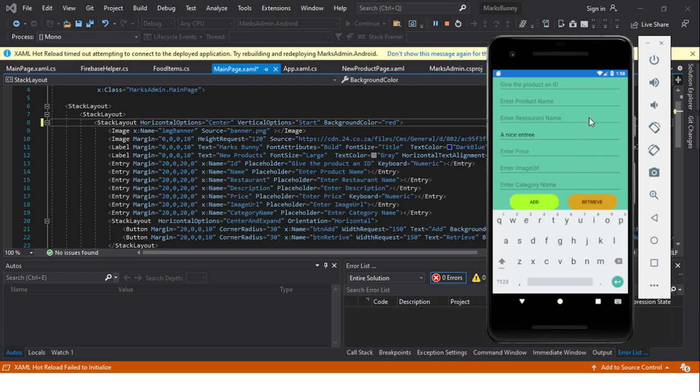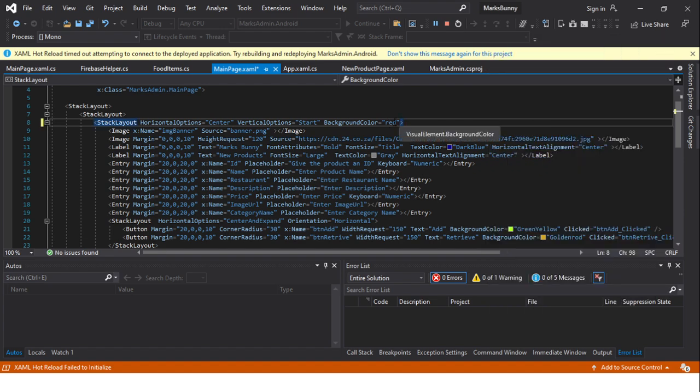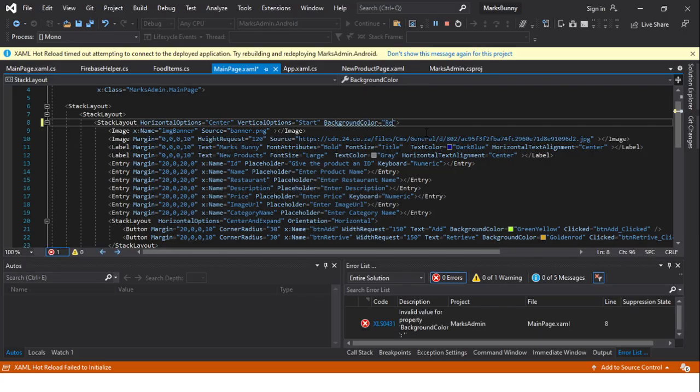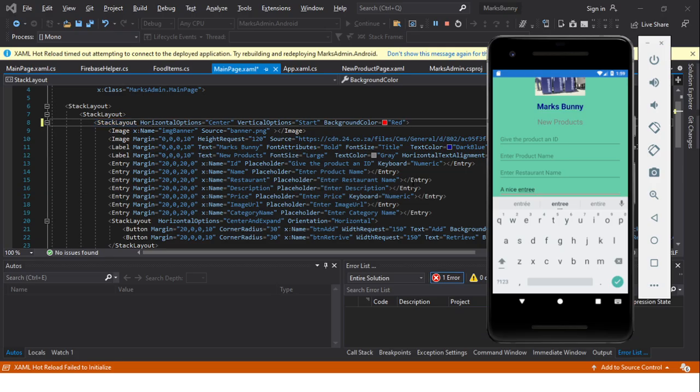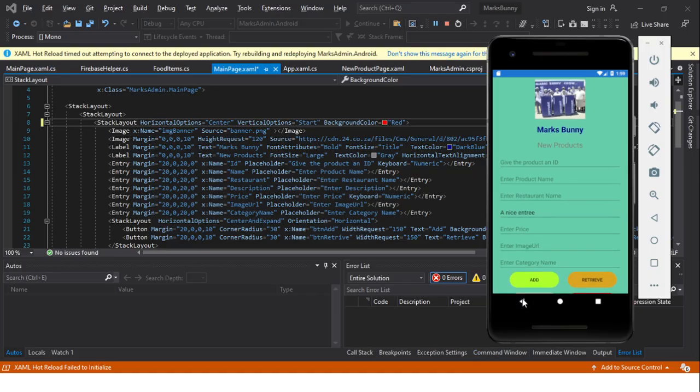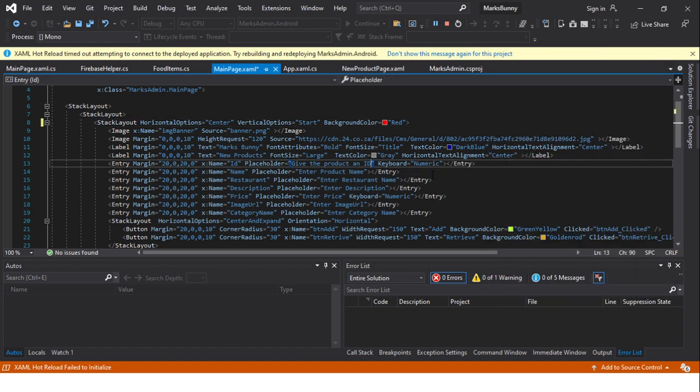And the nice thing about Xamarin is that it should change this to red. I don't know why it hasn't. Let's try it again. There we go, red. The color should then change to red like I wanted. Okay, it hasn't changed, but essentially it changes on the fly as you are coding.